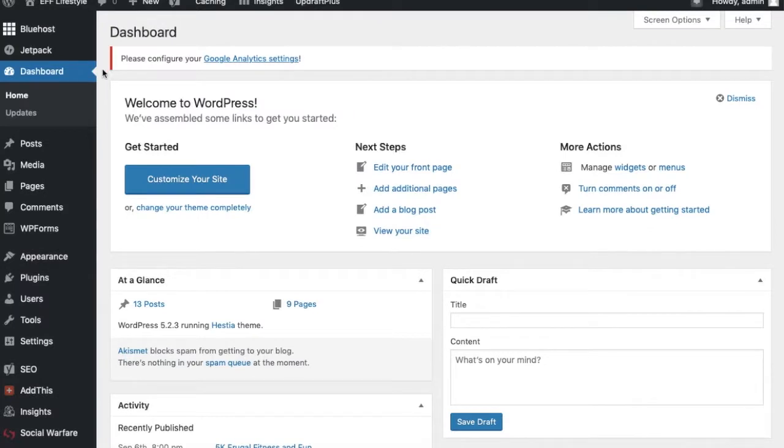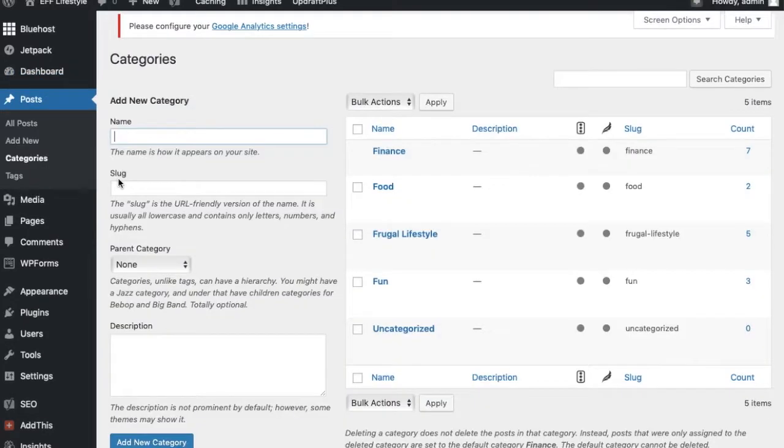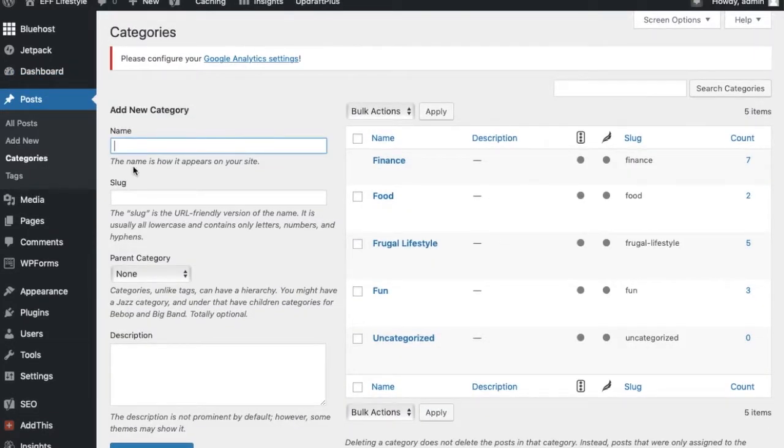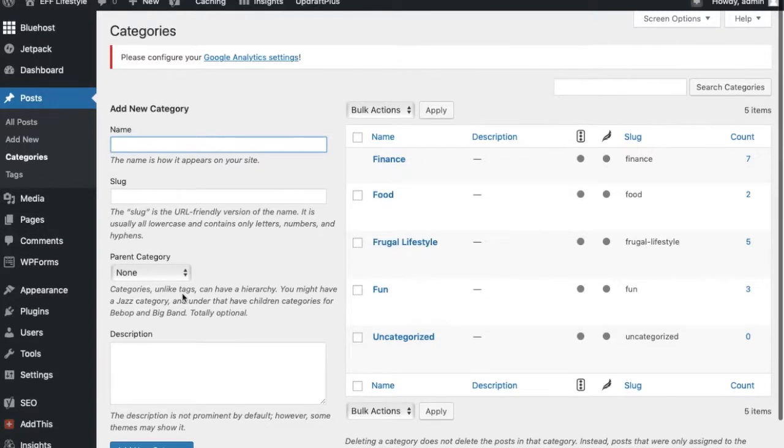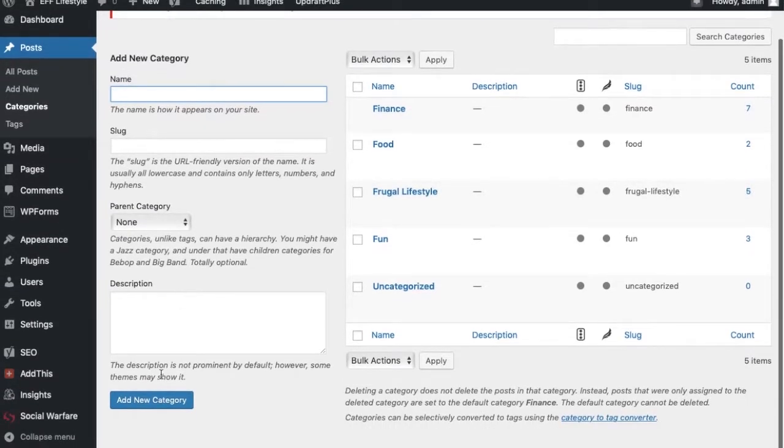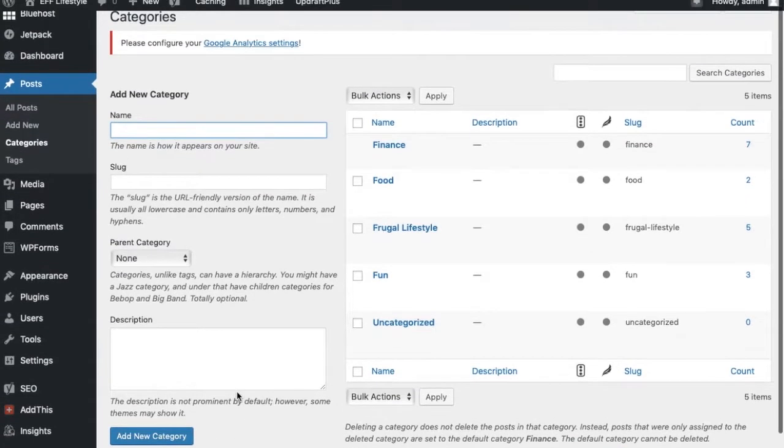Now, to create categories, you just hover over posts and you'll notice categories and tags are both on here. One way that you can add categories is by clicking here, giving it a name, a slug, which is the URL-friendly version of the name, a parent category if you want it to be in a hierarchy, and a description, and then you would add category.